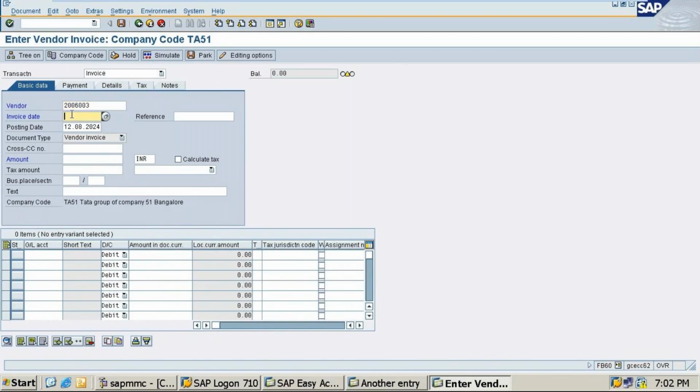Ma'am, can you tell the T code for that again? The T code for creating vendor. FK01. Slash n FK01.